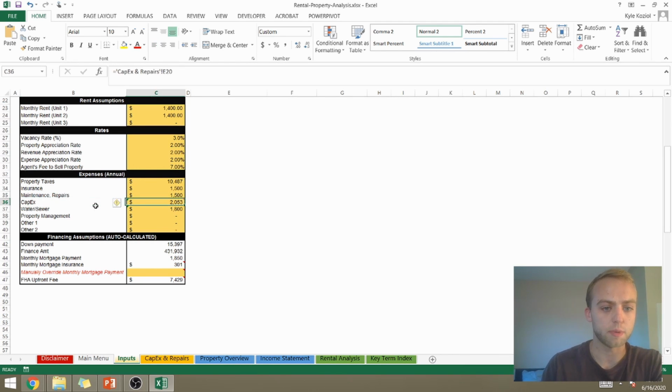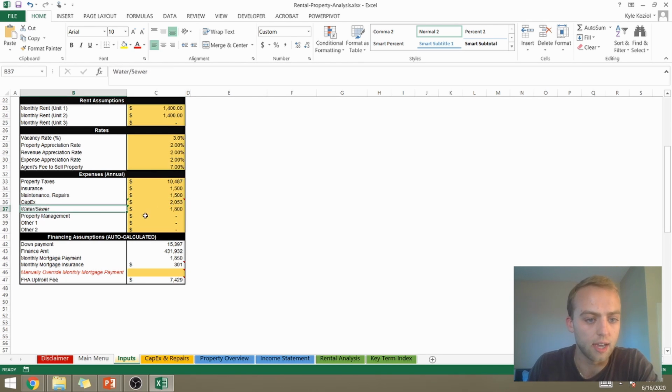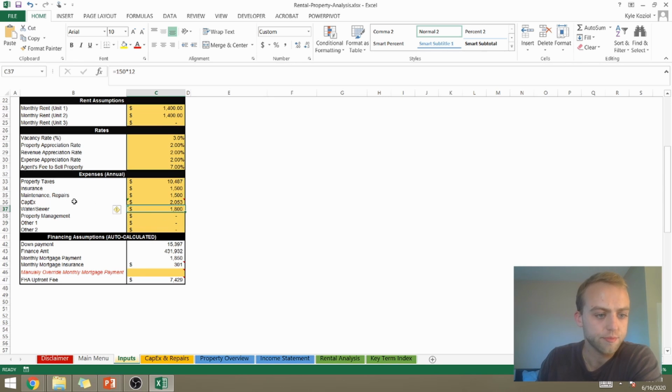And we got capital expenditures, so that's going to feed in from this CapEx other input tab, so we'll talk about that too. And then we're going to have the water sewer, and I usually estimate $150 per month for a 2-family. So that ends up being $1,800 for the year. And then here's some other expenses you can add in. If you plan on having a property manager down the road, that's another input that you'll want to add in as well.